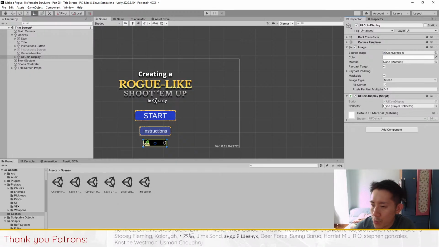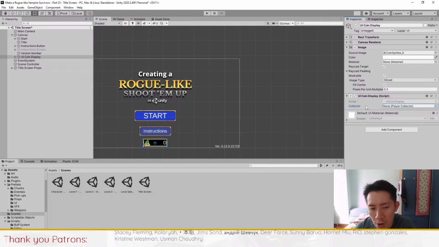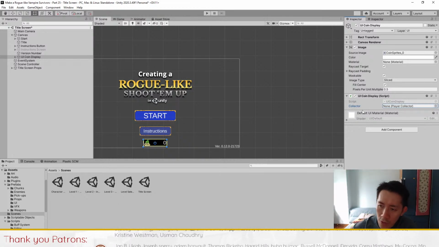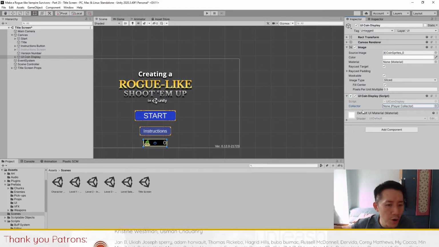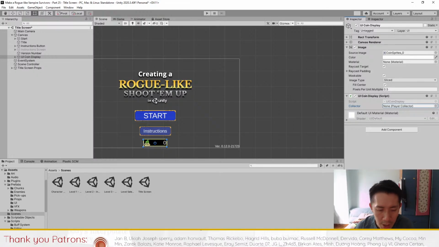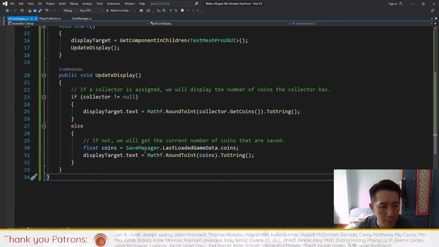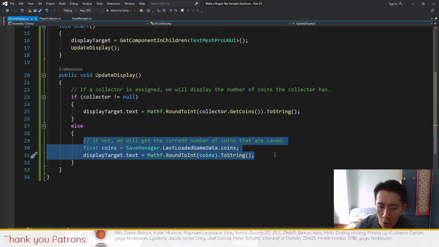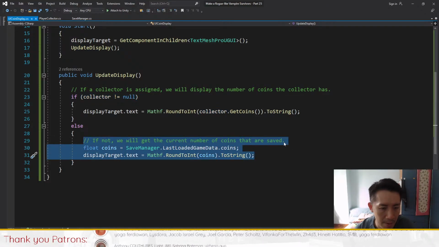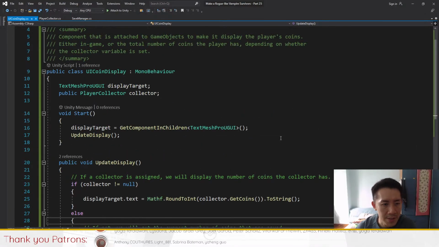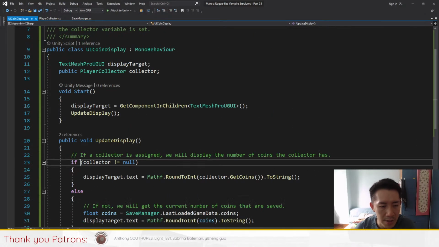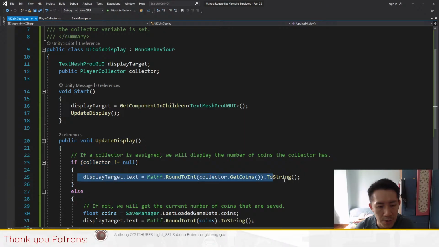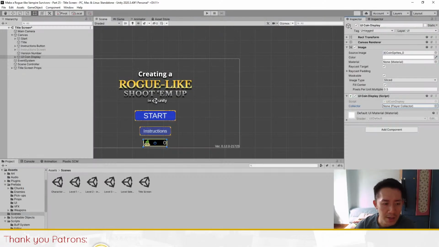If I do not assign any collector to the UI coin display, it will show the total number of coins that the player has collected over all his playthroughs. It's coded that way. If you do not have a collector, it will show the number of coins that is in the save data. And if a collector is assigned, then it will display the number of coins that the character has collected over the current gameplay session.